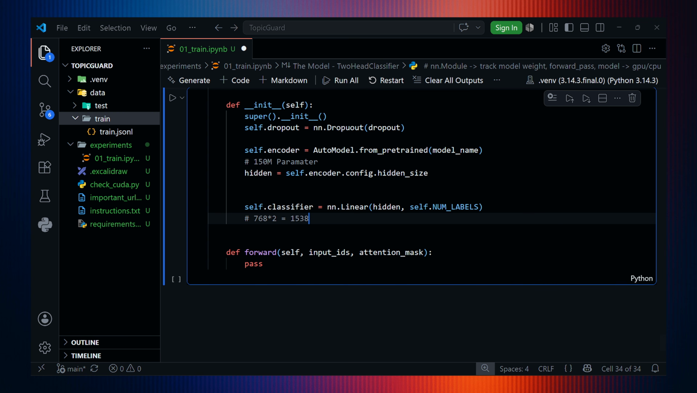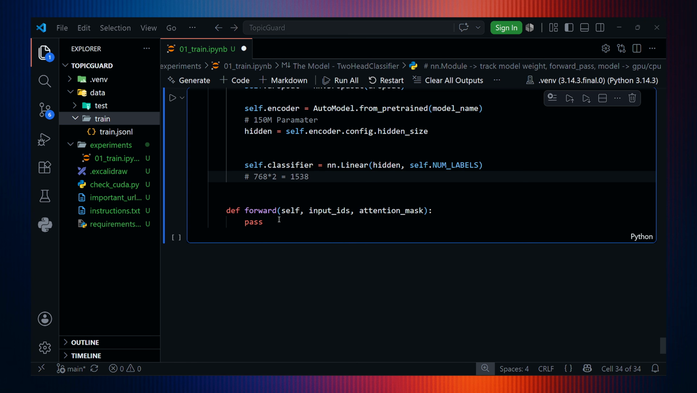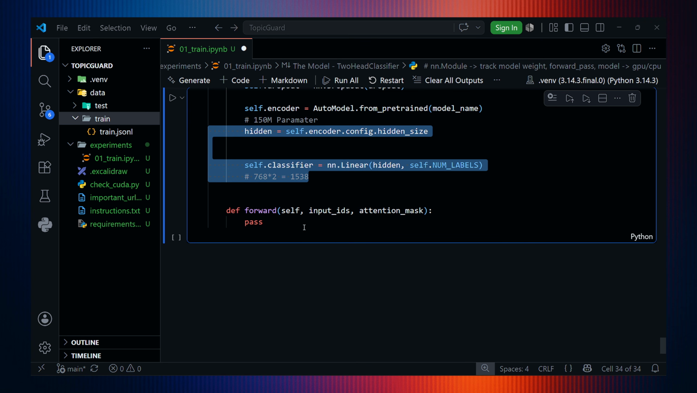Now that we have the hidden state, let's try to use it. We have all the components, so now let's try to use it.